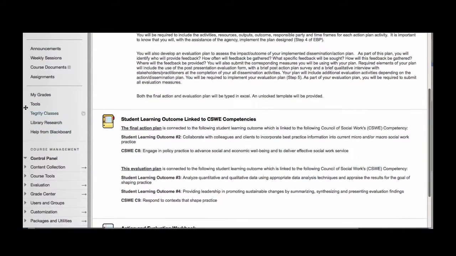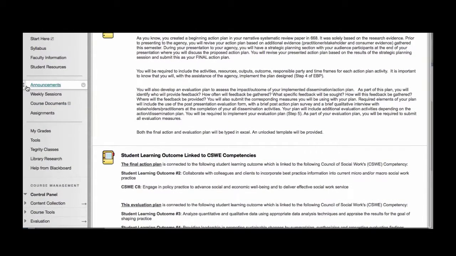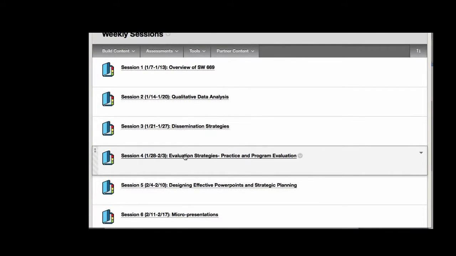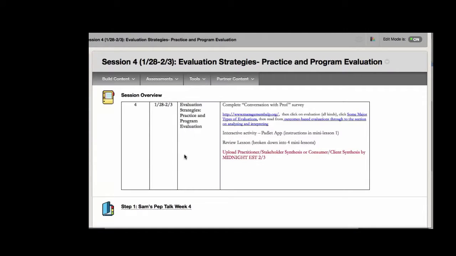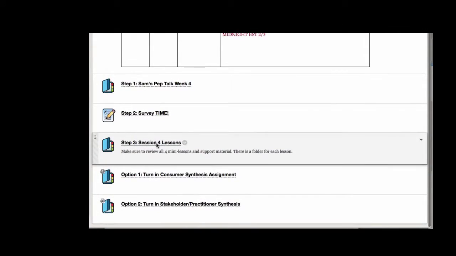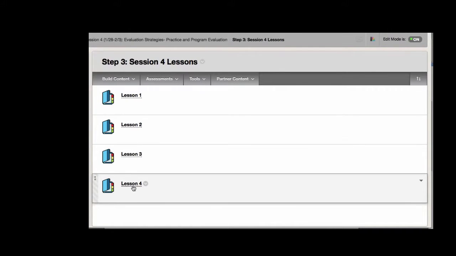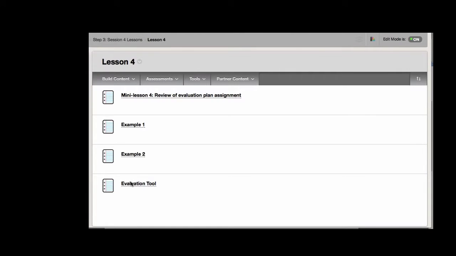If you recall, in session 4 we went over this assignment in detail, but I just wanted to remind you of how to locate this information. If you go under weekly sessions, and then go to session 4, which is evaluation strategies, practice and program evaluation, and then go under session 4 lessons, then lesson 4, there's first a mini lesson, a PowerPoint that gives you a review of the evaluation plan assignment. I suggest you review that before turning in this assignment. Then there are 2 examples listed for you to refer to.